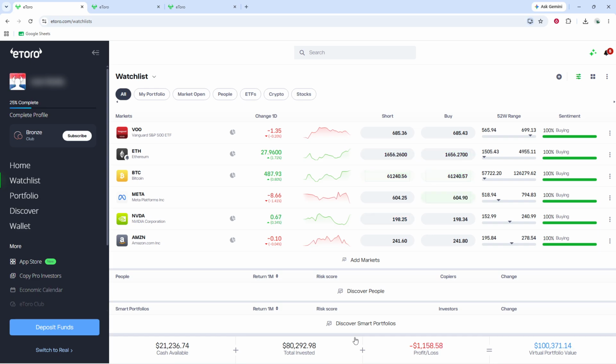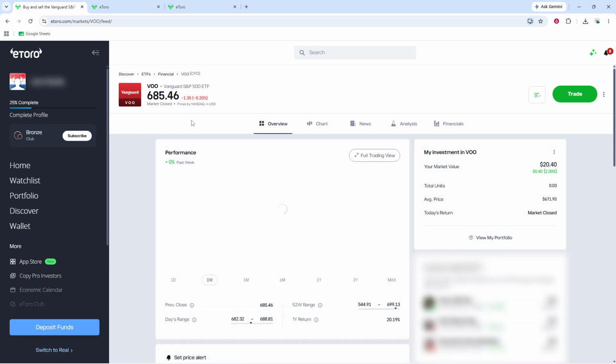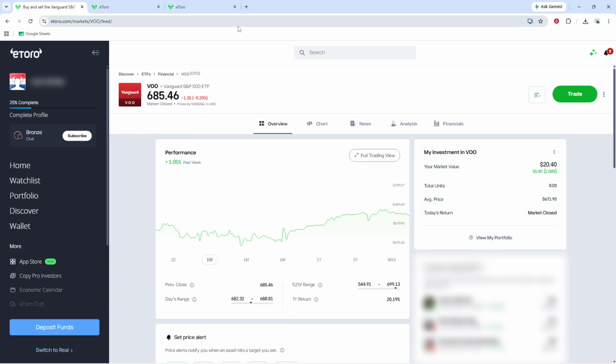If you want more detail, click on any asset in your watchlist. This will open its dedicated page where you can view the chart, read news, and explore trading options. That makes the watchlist more than just a list. It becomes a starting point for deeper research and decision-making.